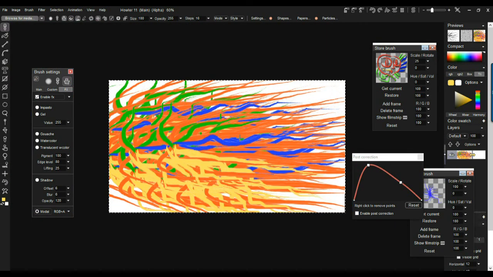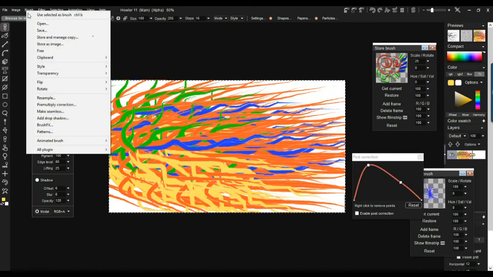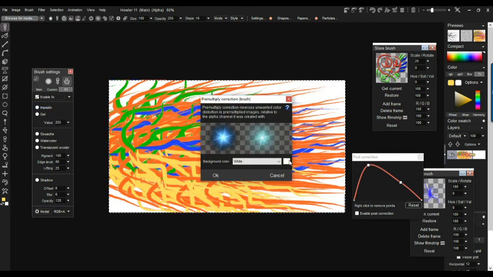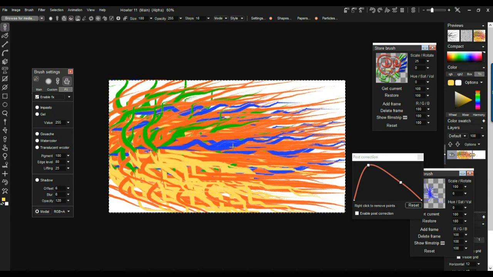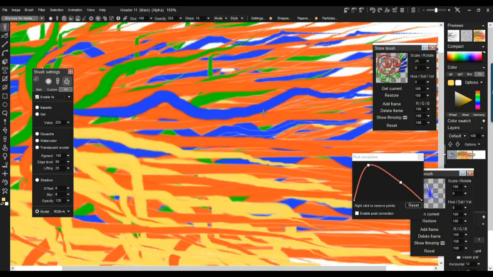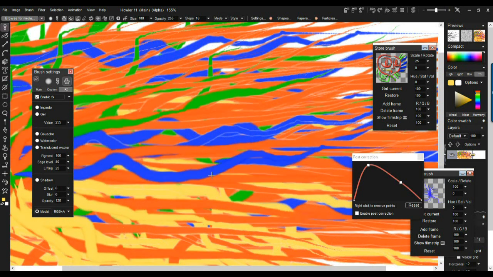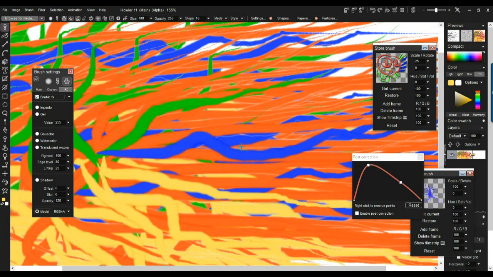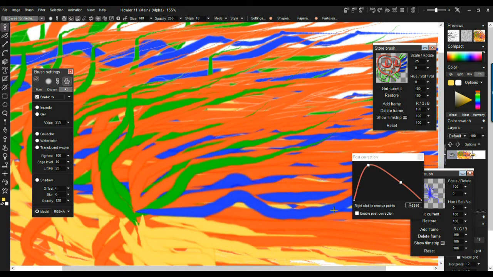Not always, and it depends a bit on exactly what was done, but let's give it a try here. Brush menu, go to pre-multiply correction, and say that it was a white background, right? You choose a couple of options here: whatever color you may have in the primary or in the secondary color selections, those are those two, or the preset black or white. Let's go with the white, and what that does is it tries to fix the glow that was white along the blue, and it actually did, but it also sometimes overshoots.